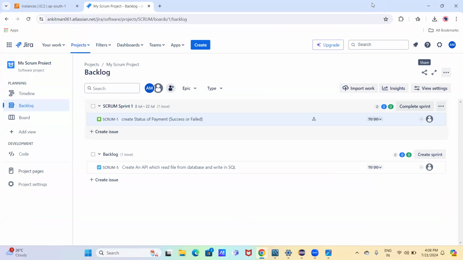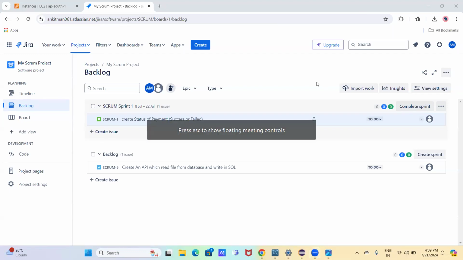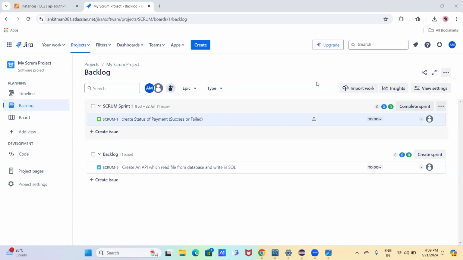Here you can see the UI of Jira, the Atlassian tool. So now in this UI, you can see your work, project, filter, dashboard, teams, and app.